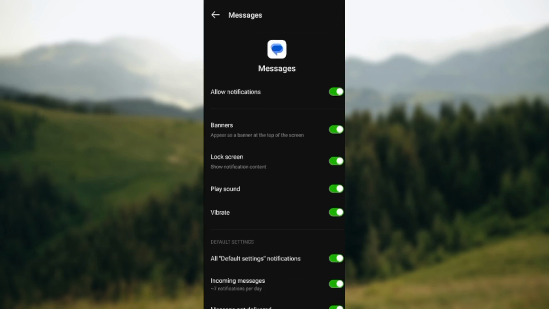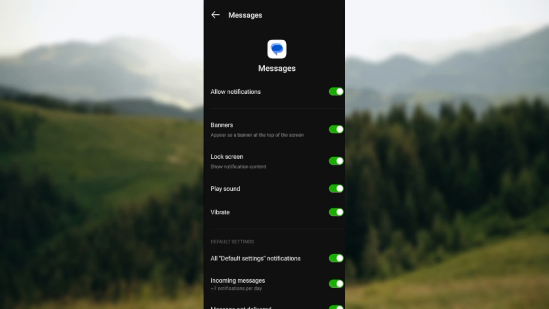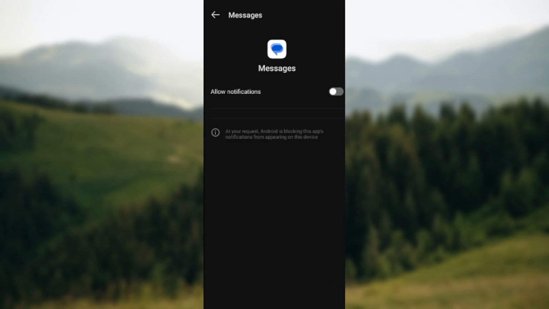Just for you to hide notifications, just tap on this toggle, and once it's turned off, notifications will be turned off automatically as well. It will be hidden. Alright, so it is that simple. If you want to hide your notification content, just tap on this and your notification content will be hidden.